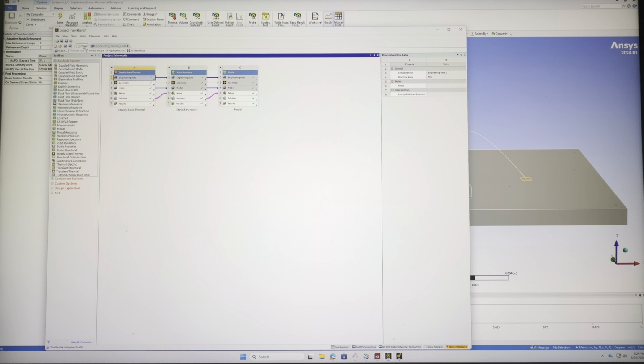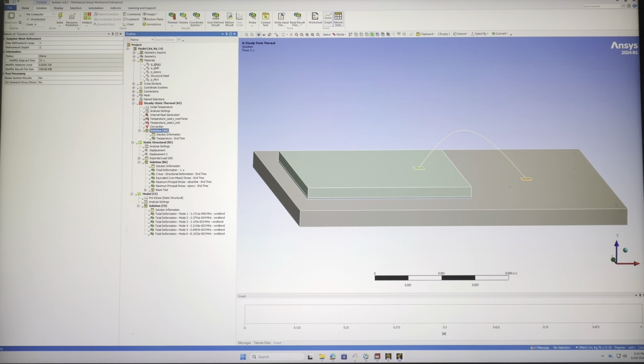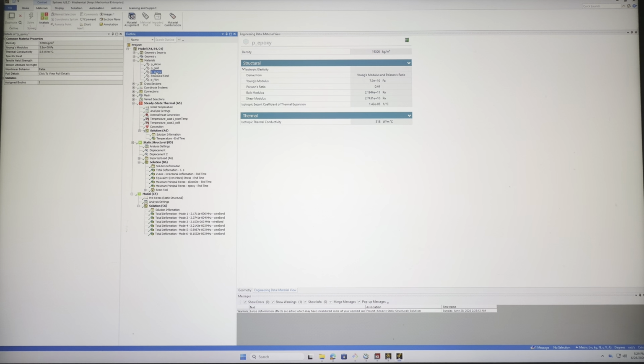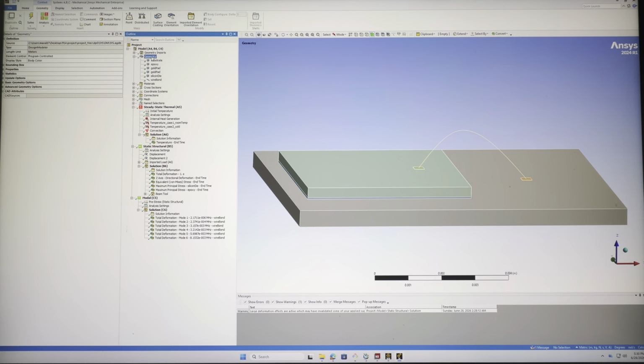So after you know the properties of the material, you can add them in your engineering data. And then once you open your actual module in ANSYS, all the properties will show up here. So you will have your material here, as you can see, and their properties. Okay, and I have also imported the geometry, of course.